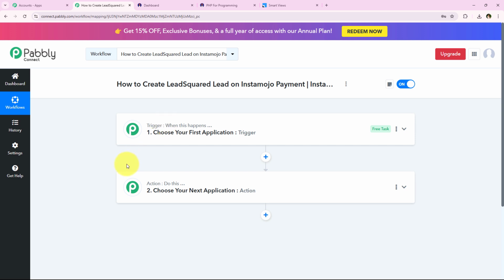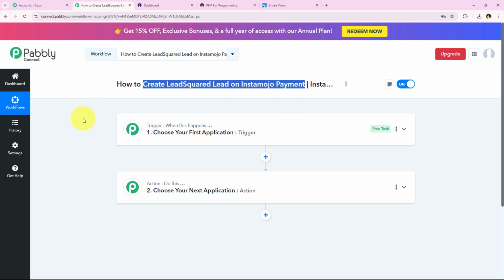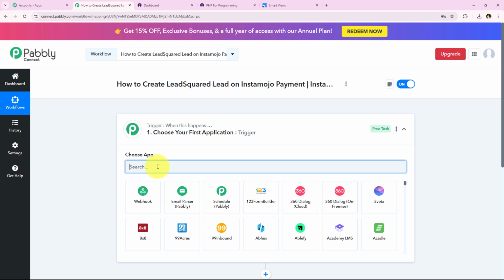All right, so today what I want is to create a LeadSquared lead on Instamojo payment, right? For that, my trigger would be Instamojo, which is, as soon as a new payment is made on my Instamojo, Pabbly is going to trigger the workflow, and further LeadSquared is going to follow the command and create a lead.